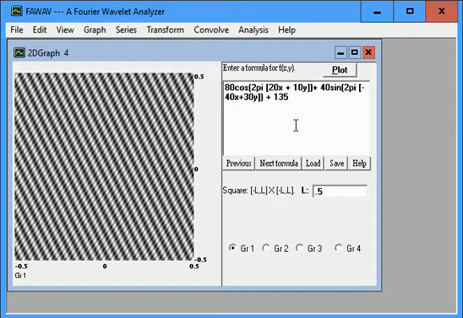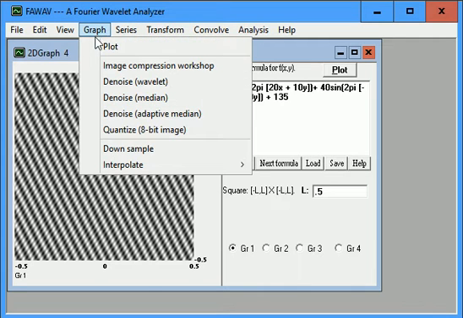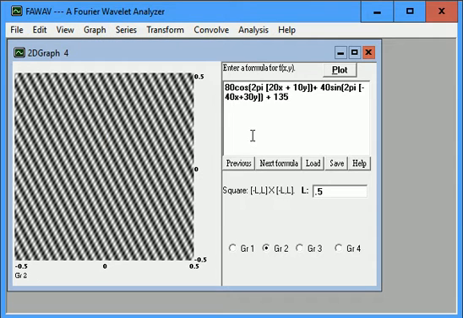get that result. Now I want an actual true grayscale image, 8-bit image. This has decimal values in it because of the cosine and sine, but we can click Graph, Quantize, make an 8-bit image from the data we have there. Plot. And it looks basically the same. All it's doing is rounding to the nearest whole number.